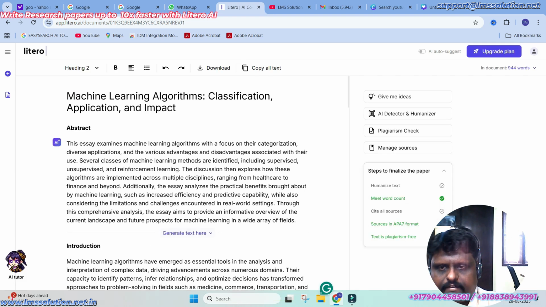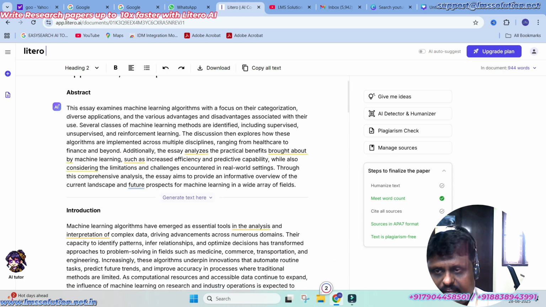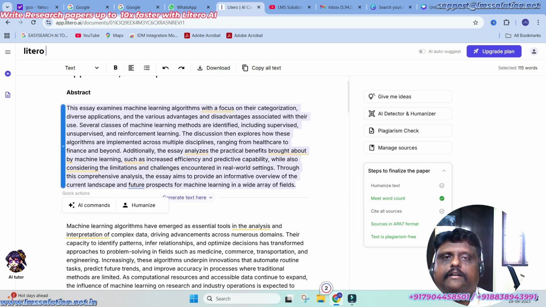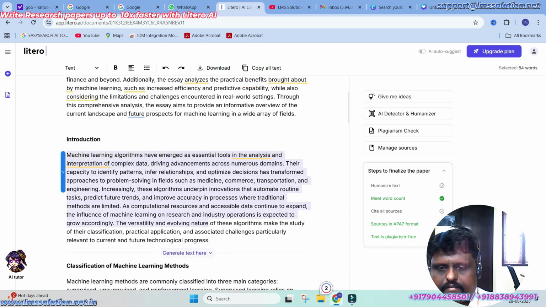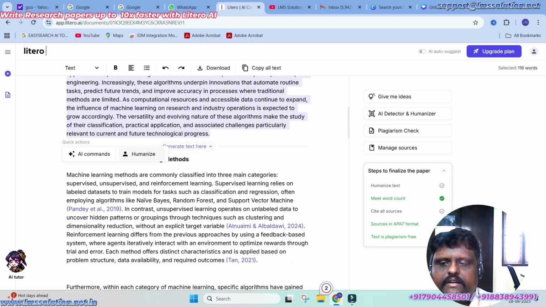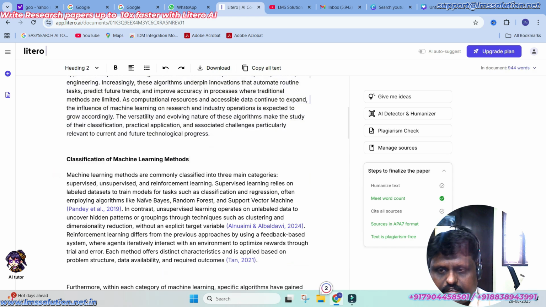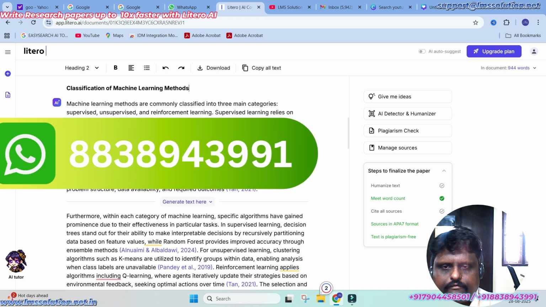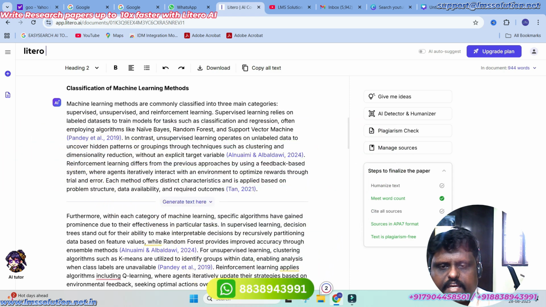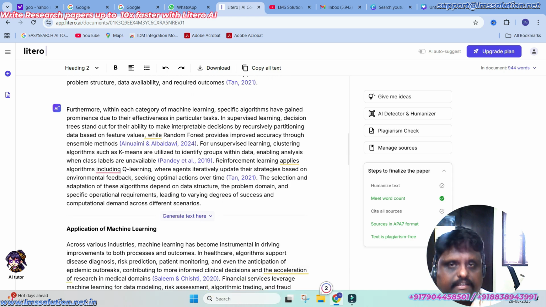So here comes our content: machine learning algorithms, classification, application and impact. First we asked for the abstract, so automatically the abstract for that particular topic is given here. Then you can see the introduction in a paragraph. After that you can see classification. Machine learning has been classified into three main categories: supervised, unsupervised and reinforcement learning. Respective citations are also added from the references, as we asked for 10 references. Automatically the 10 references are cited in the respective places.